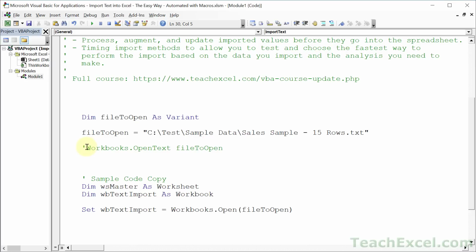However, I don't want you to do that, because there are more powerful things with OpenText that we're going to be doing shortly. But OpenText does not return a reference to that workbook, which means that to refer to the workbook that it just opened, we must refer to the active workbook. That is the workbook that is on top. And when you open a new workbook, it is then the active workbook.